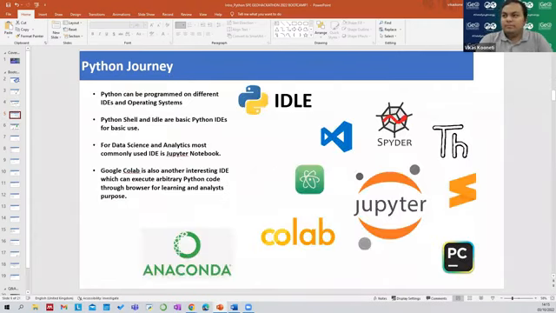Yeah. So before we start, my bad, sorry. Actually, it's not the Python journey, but these are the platforms we use. So the IDEs, or the integrated platforms which we use for running our codes. Python can be programmed on different IDEs and operating systems. Generally, we all use Windows, Mac, and Linux. So Python is good with that. I mean, you have no issues running Python on any kind of operating system.